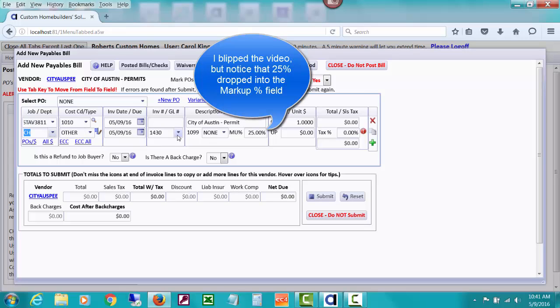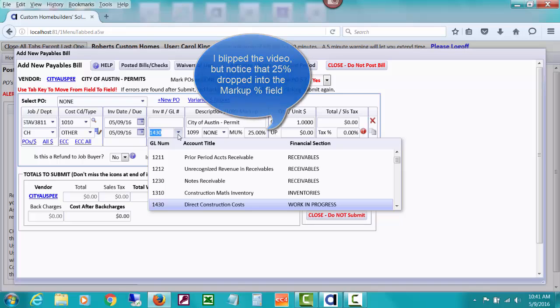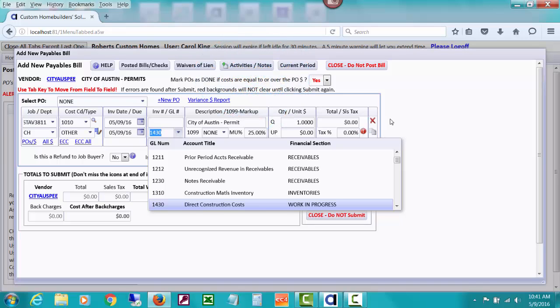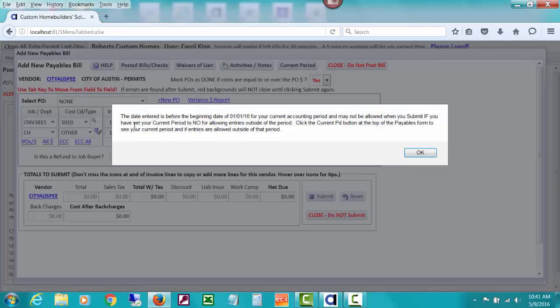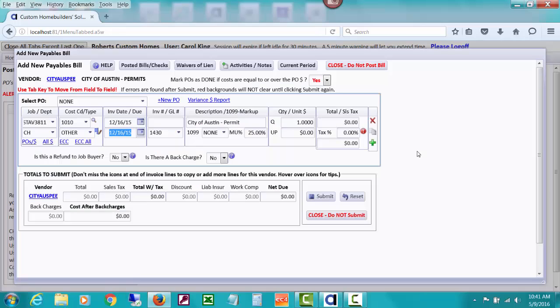Because the vendor was set up with a default GL number to put everything for job cost to direct construction costs, that dropped in. Let's play like this was on 12/16 in the year 2005. It's telling me it's before my current period, but that's okay. And quite often we won't have an invoice number for a permit, so I use 6 digits for the date.